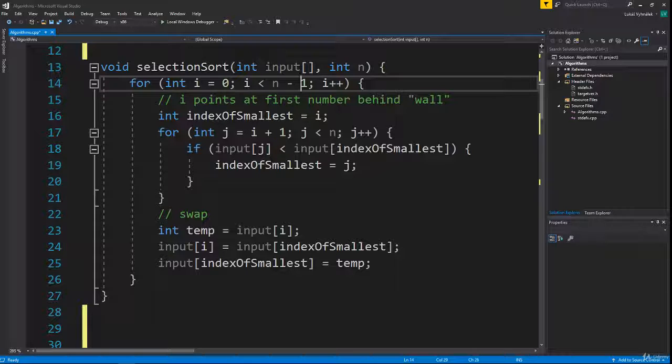Now, I have a task for you. Change one character in this code so that it will sort in decreasing order. Just pause the video, because in a few seconds I will show you how to do that.